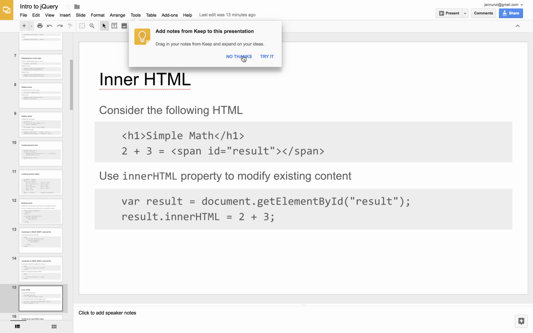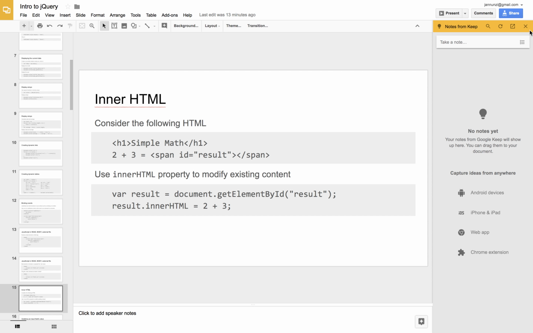Add nodes, blah blah blah. Yeah, but I don't want it now. Okay.